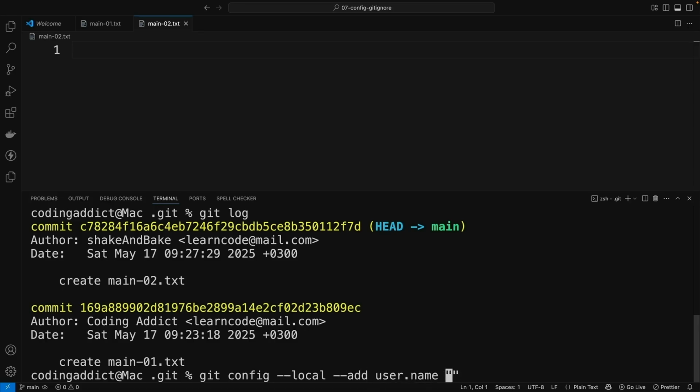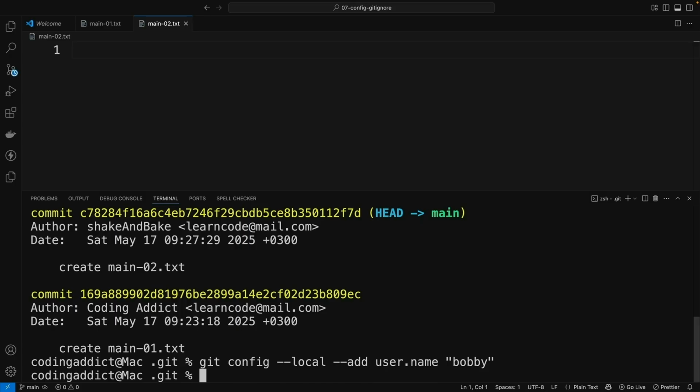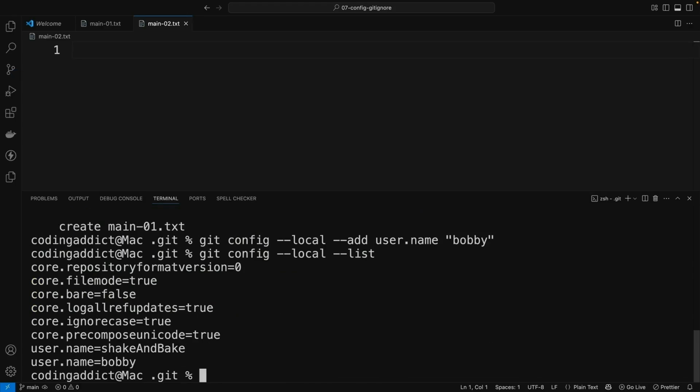How is that going to look like? So if I'm going to go with username, and then I'm going to go with Bobby, for example. Let me add this one. Again, let me run the list one, just so we can see. And now we can clearly see that we have two values for the username.